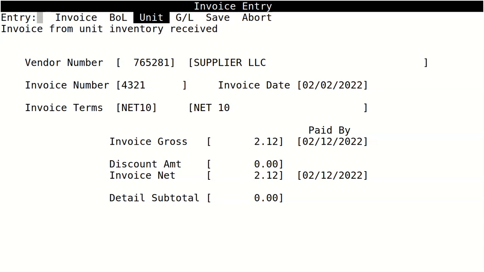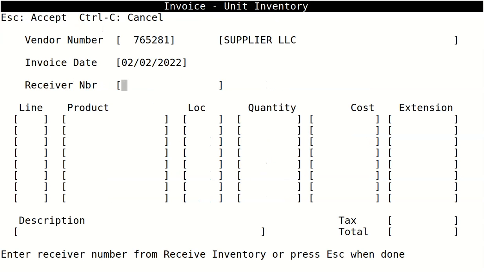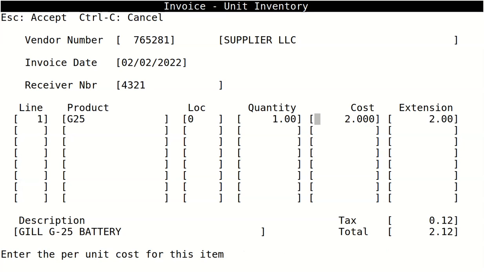Selecting the unit option from the ring menu will allow you to assign the receiver to this invoice. Enter the receiver number. We'll bring up the receiver that we just entered. You can change the cost if you need to. If everything is okay, hit escape.